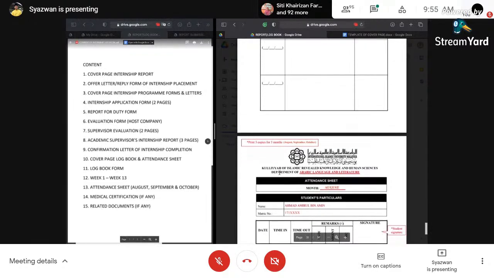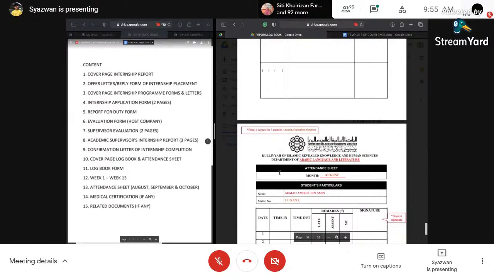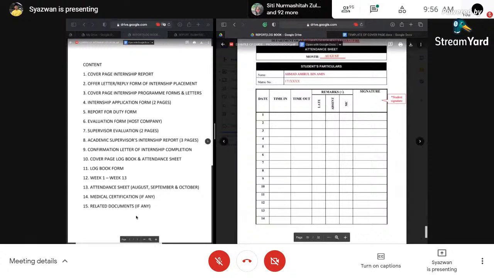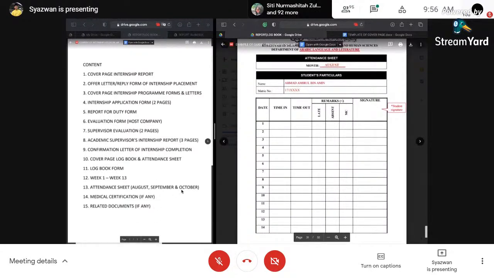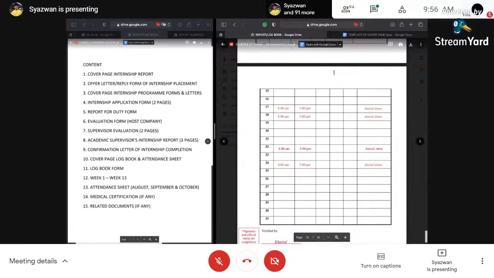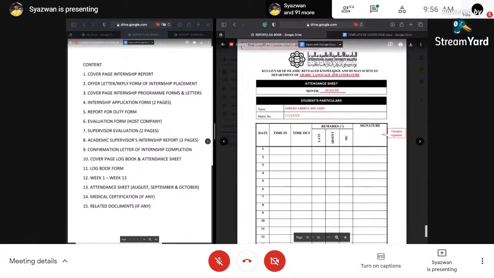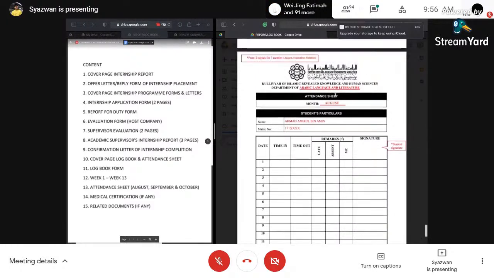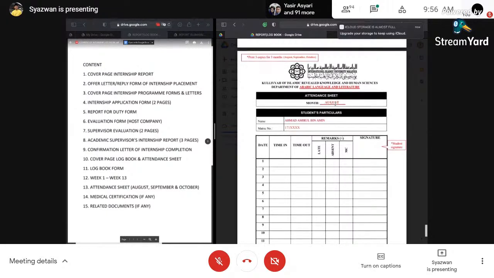Okay. For the next part is the attendance sheet. For the attendance sheet, this is just an example. It shows August, September, October, but your internship is in July, August, September. So you need to change the months. And you need to make some copies. If you do your internship in 3 months, you need to print 3 copies, for the month of July, for the month of August, and for the month of September.